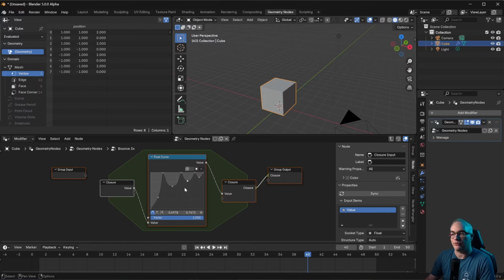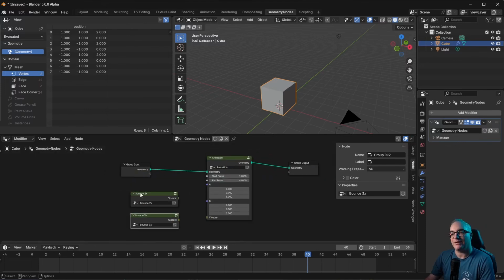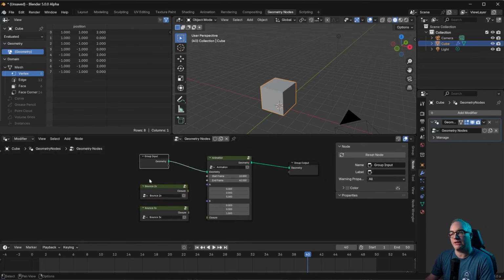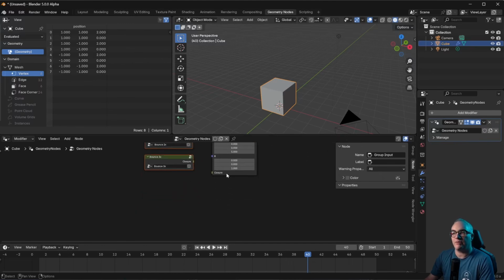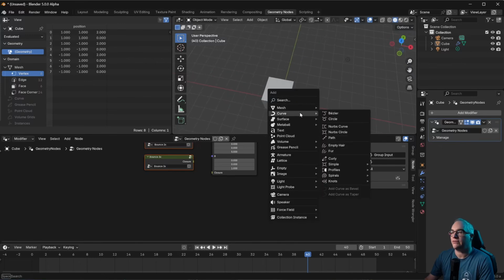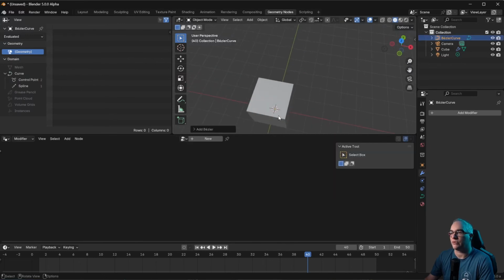We're just using a float curve. Who says that we have to interpolate using a float curve? We could create a closure that does something completely different. For example, what if we shift a curve, a Bezier curve?